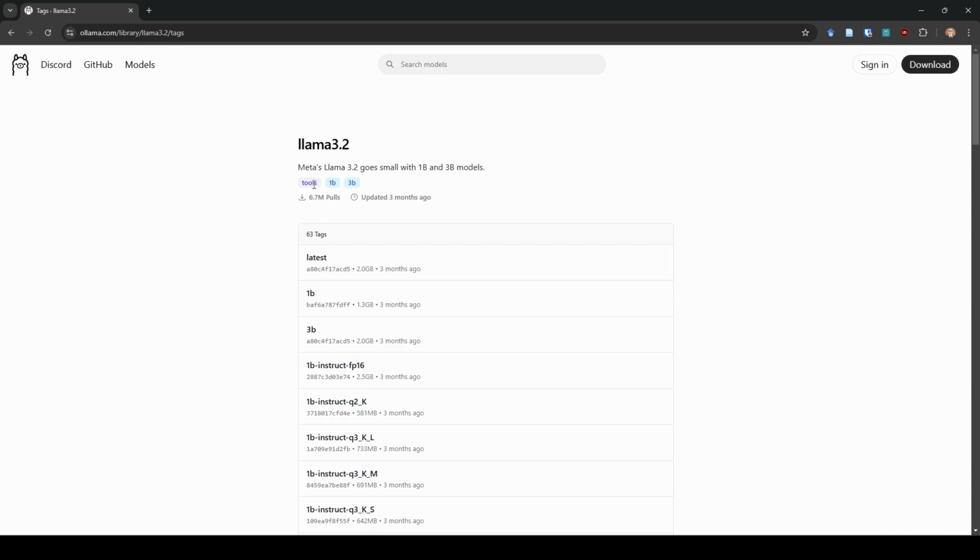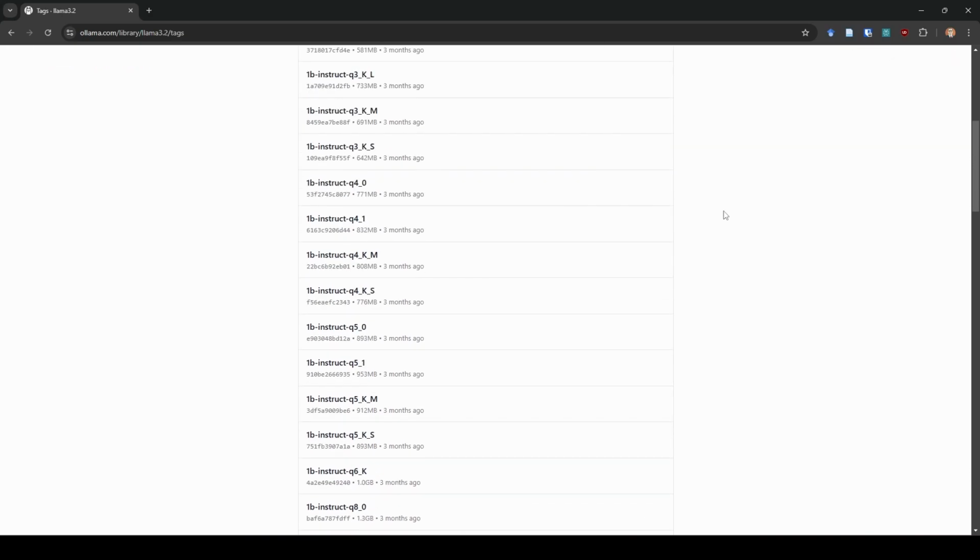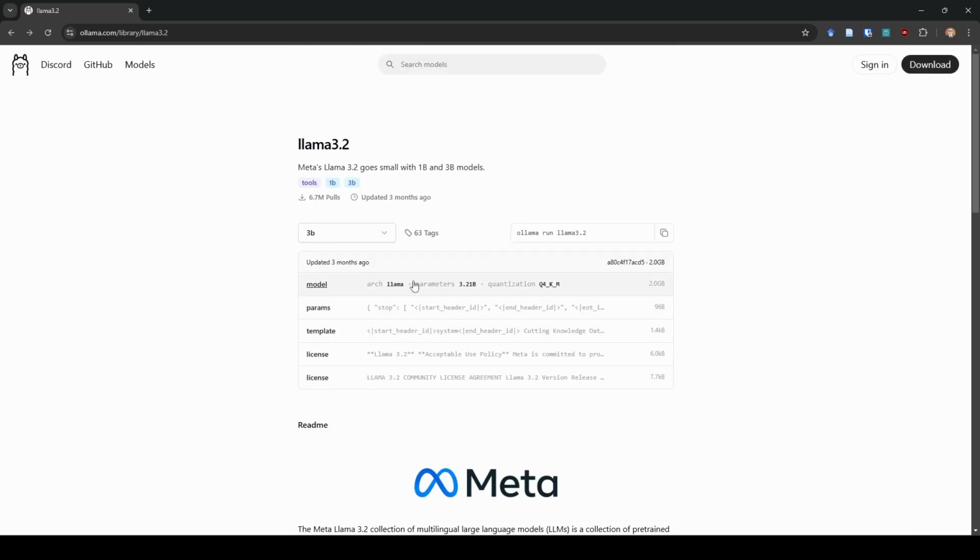But if we look here, it says tools. That's what it's meant to do. It's meant to be a tool. And it's got 2 different parameter sizes available, 1 billion parameter and 3 billion parameter. So let me just go back here. There we go. If I click here, I can choose if I want the 1 billion or the 3 billion. The one I showed you today was the 1 billion parameter model.